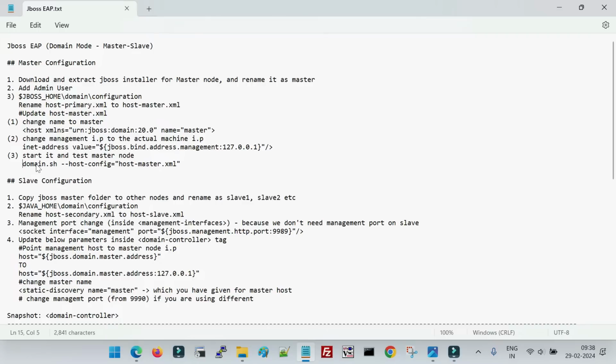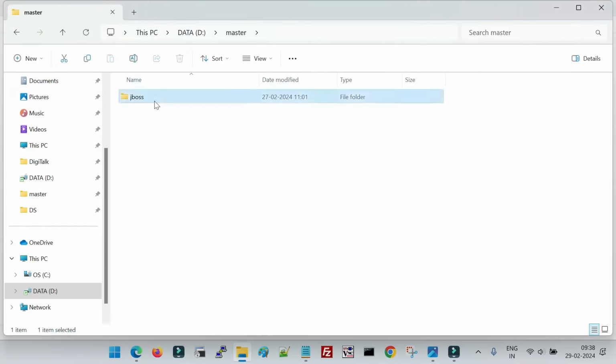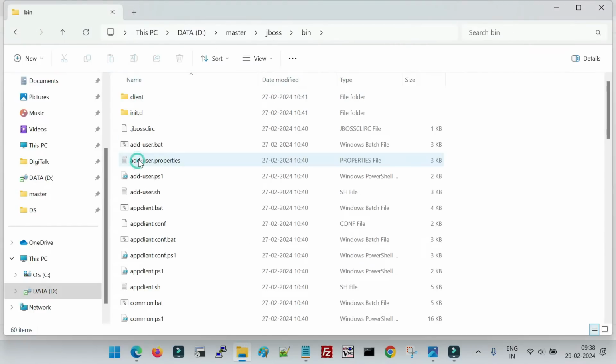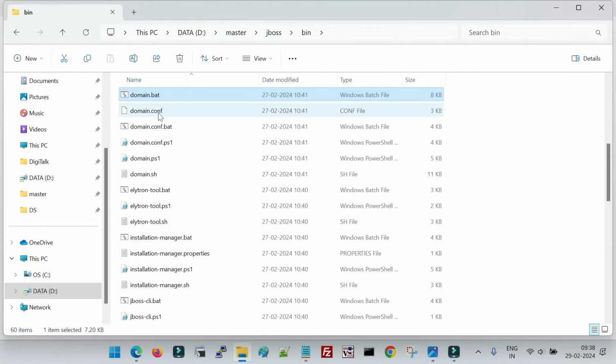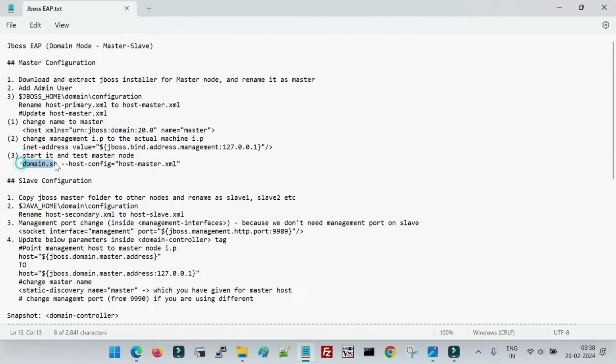And then you have to start the domain, and for starting the domain and your domain controller, you have to use the script domain.sh, which you will find inside the bin folder. All the scripts are inside the bin folder. Here you will find a script called domain.bat for Windows and .sh for Linux systems, right? While starting the domain controller, you have to specify --host-config equal to the XML file which we have modified, right? So this is the complete configuration of your domain controller. Now your domain controller will be up and running, right?